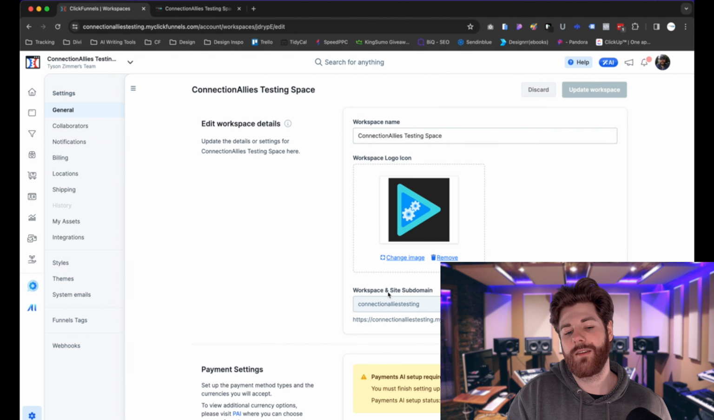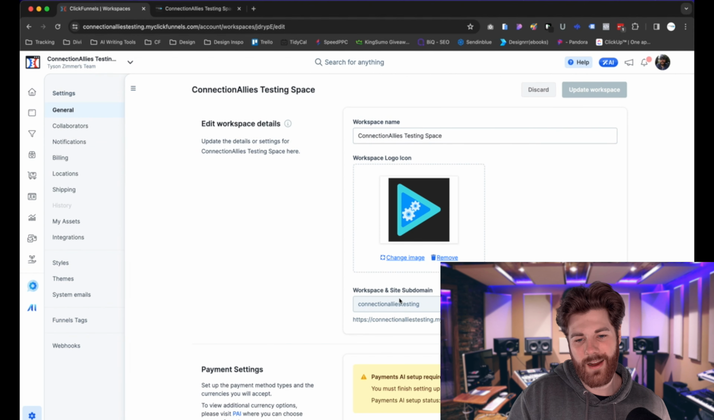You cannot change up the subdomain as of right now. You can only do that from the beginning of the account creation. So keep that in mind while you're creating your new account. Set up the workspace ID or the subdomain how you want it to be. It doesn't really make a difference because you're using a custom domain inside of your account anyways. Honestly, you would never end up seeing this, so it doesn't really matter.